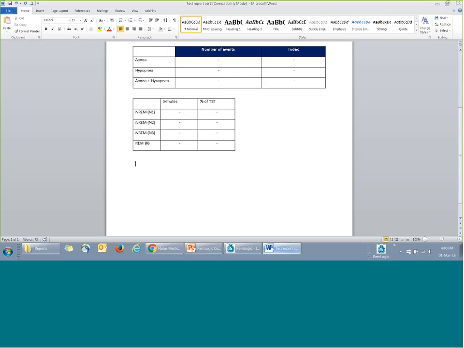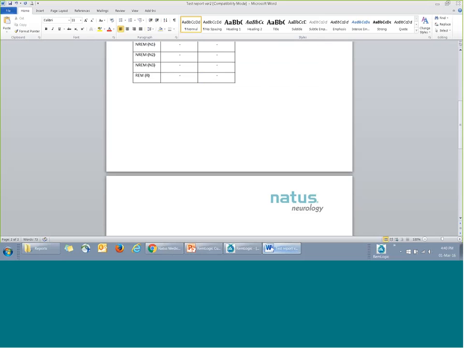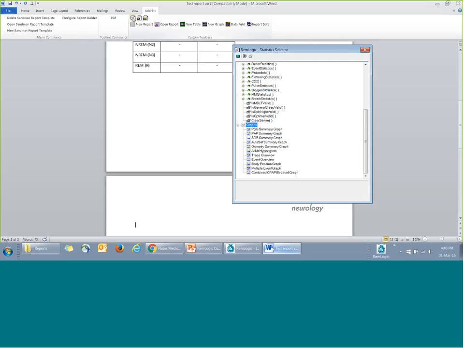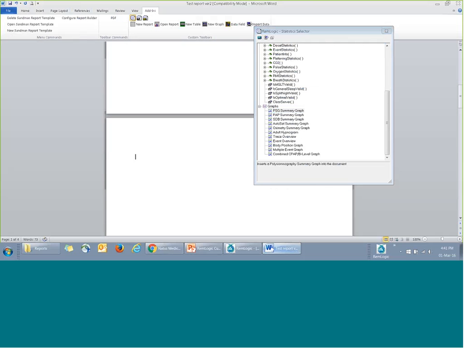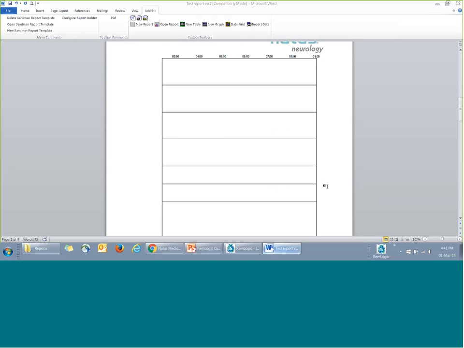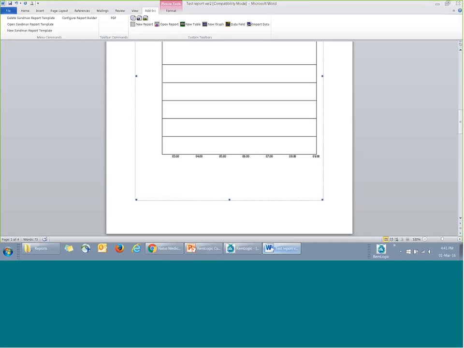Okay, let's add in a graph. Let me just put in the next page. Okay, click on add in again. Go to static selector. Okay, in some of our default reports, you can see that there's this huge one-page graph that is like by default. If you click on this, let's hold on for a while. So it will occupy the whole page by itself.